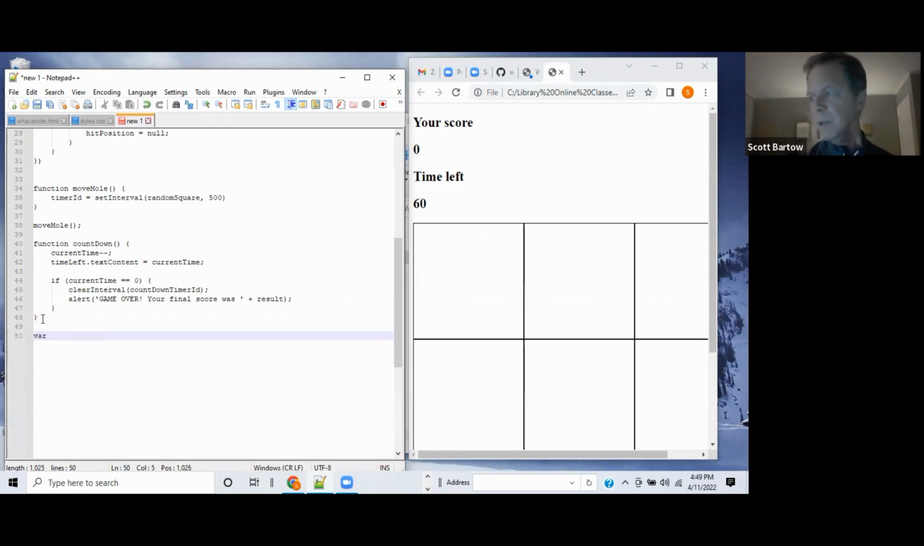So that's the function countdown, and then we have one line left. Here's where we had the countdown timer ID. So we're going to create the variable here, countDownTimerID, equals setInterval. My IntelliSense came up here. Double click on it. So setInterval, parenthesis, countDown, comma, and then 1000. And that is all she wrote.